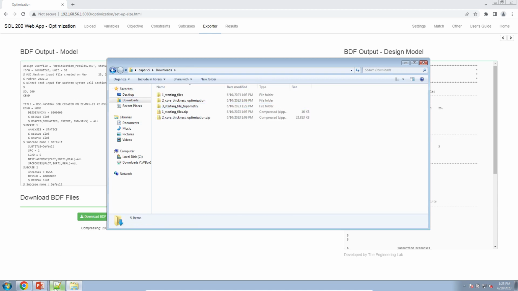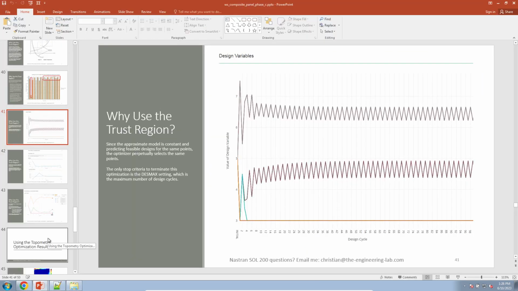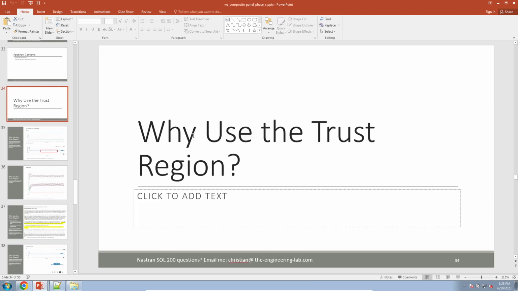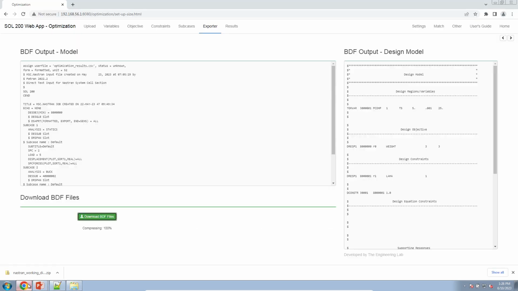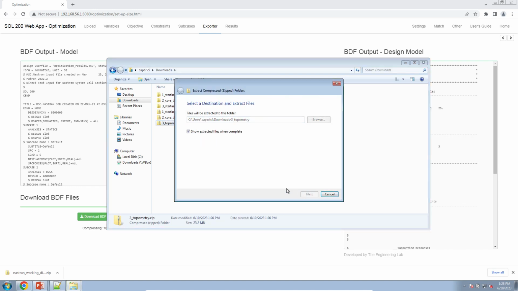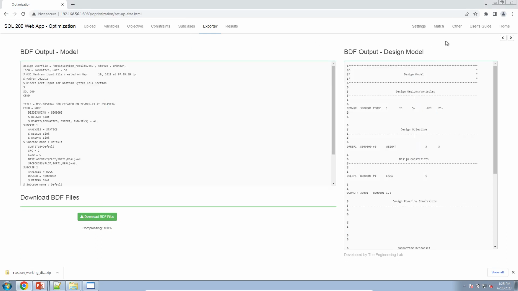Now, you might be asking, what is the trust region? I would recommend that you refer to this appendix in this workshop. The question is, why use trust region? There is another workshop here. Before I go ahead and talk about that, let me take the downloaded zip file and let me call it Topometry optimization. And we'll go ahead and extract and start this optimization.